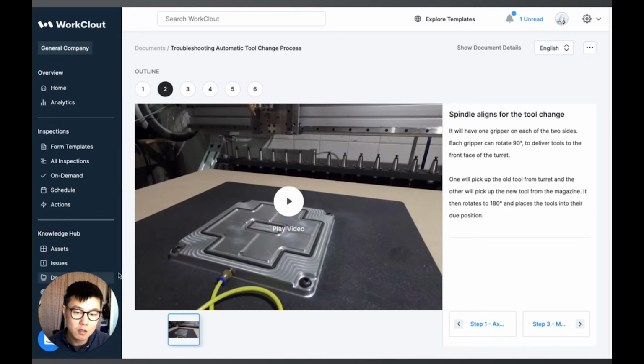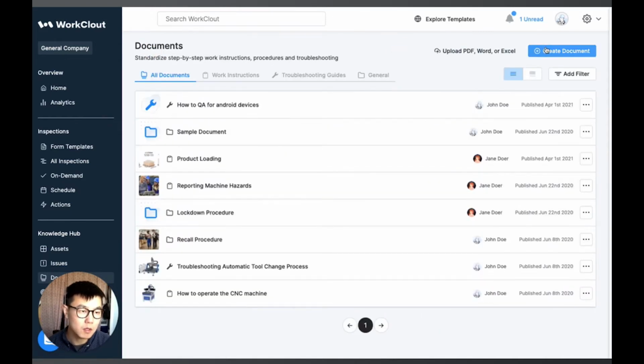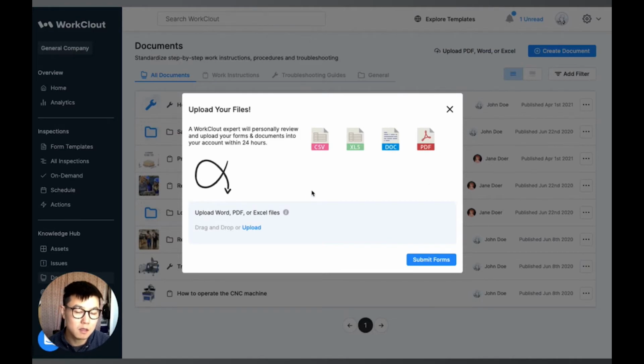So to get started with documentation, on the left hand side here, we're just going to go ahead and click into documents. And then we're going to go ahead and click create documents. One other thing to note that is available through the WorkClout system is the ability to upload any existing documentation for our team internally to translate into a WorkClout documentation for you. So that is always available.